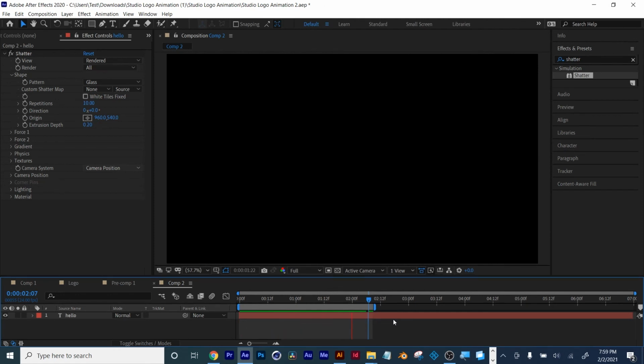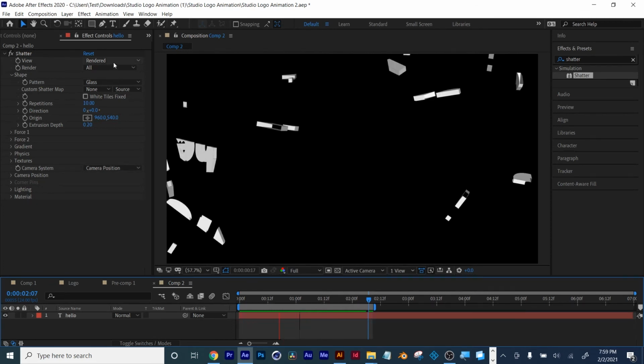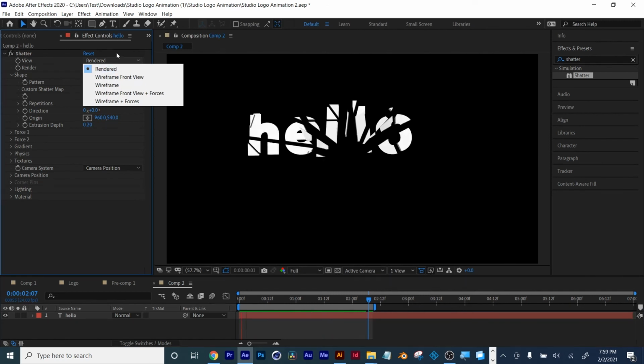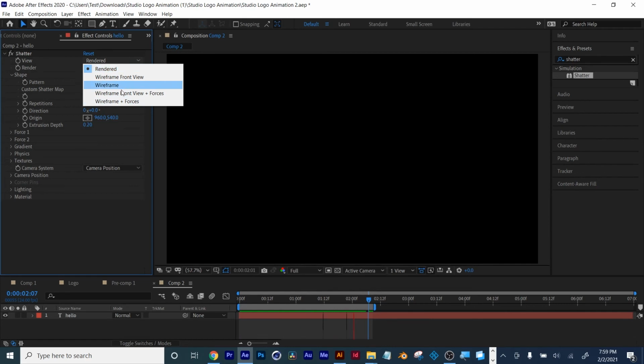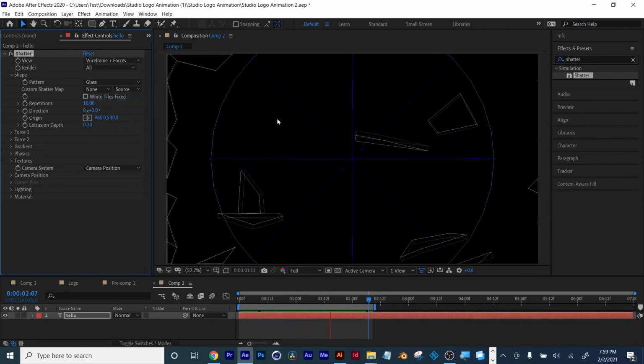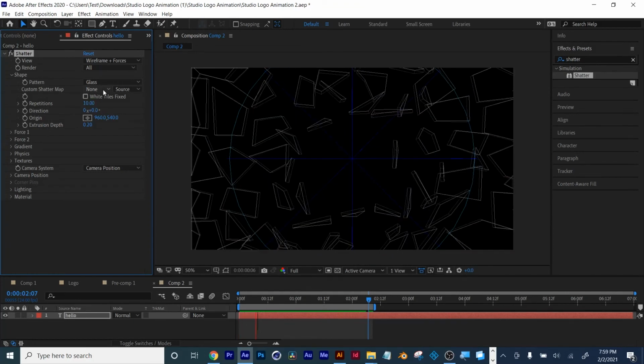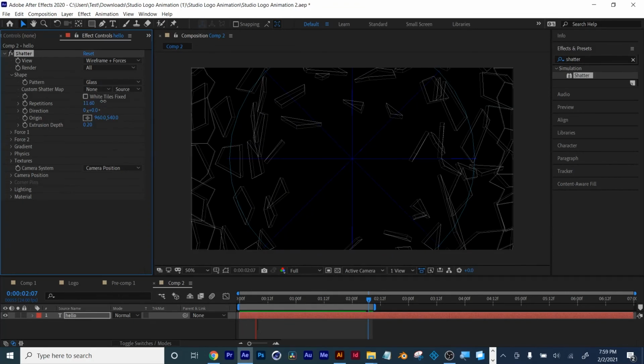That's the shatter effect. I just threw it over top of the text. You can change the shape that's being shattered. And I just changed it from wireframe and forces to rendered. That's what the wireframe and forces looks like. You can preview the shape. You can even do custom shapes.